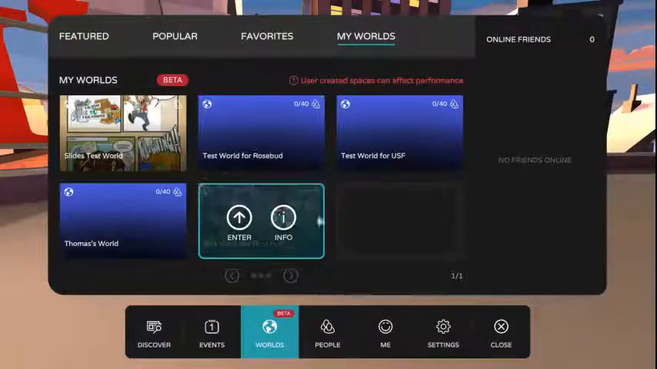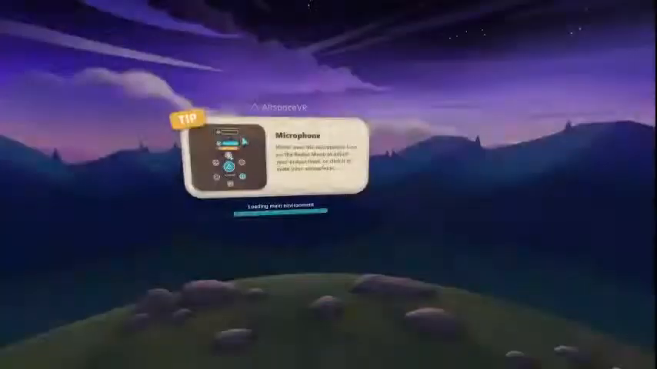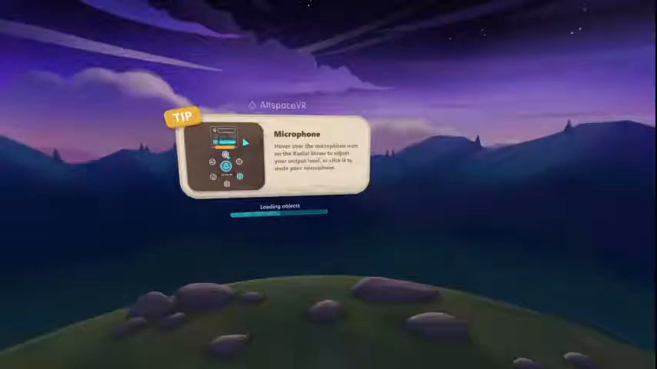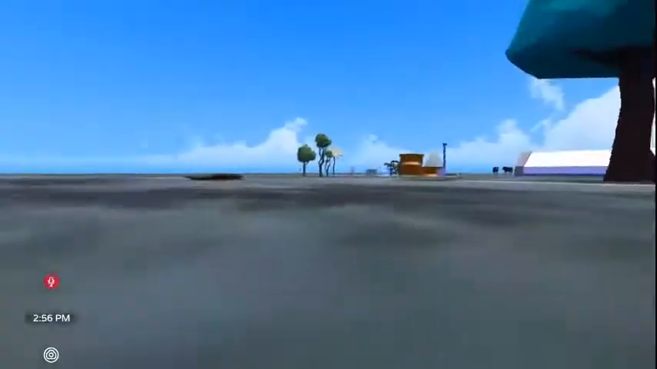So I have a test world for Rosebud. And when we come in here, I'm in world. Wait to load. So here we are in Rosebud, such as it is.